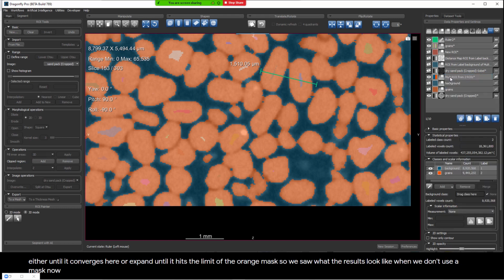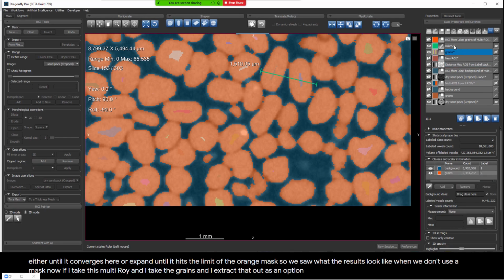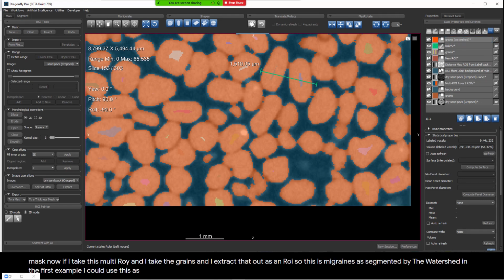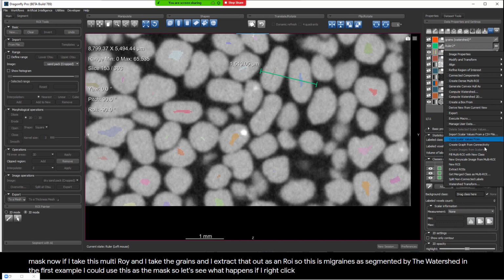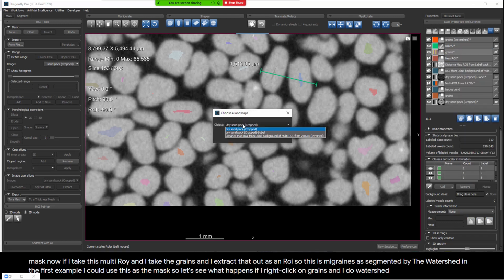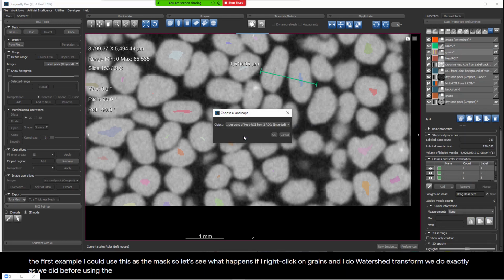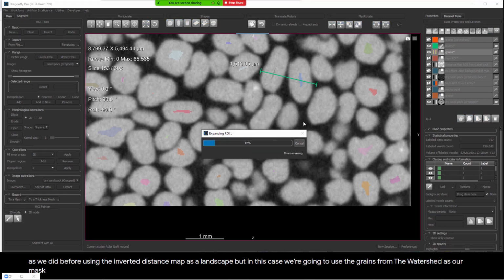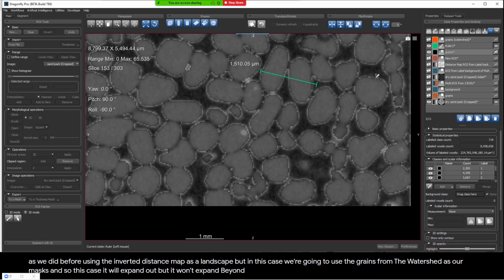Now if I take this multi-ROI and I take the grains and extract that out as an ROI, this is my grains as segmented by the watershed in the first example. I could use this as the mask. So let's see what happens. If I right click on grains and do watershed transform, we're going to do exactly as we did before, using the inverted distance map as a landscape, but in this case we're going to use the grains from the watershed as our mask. So it will expand out, but it won't expand beyond the limits of that mask.